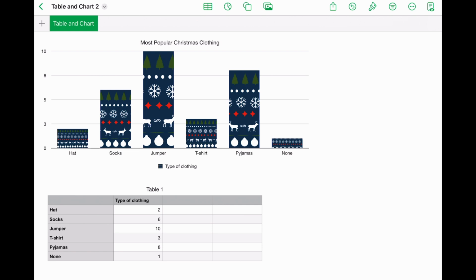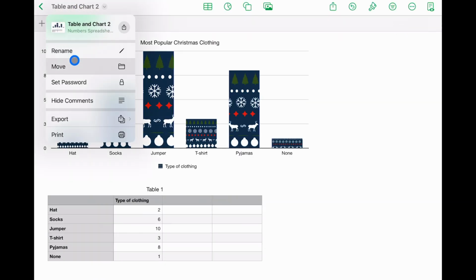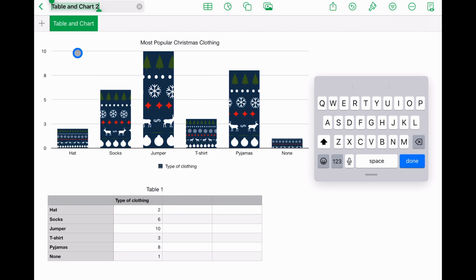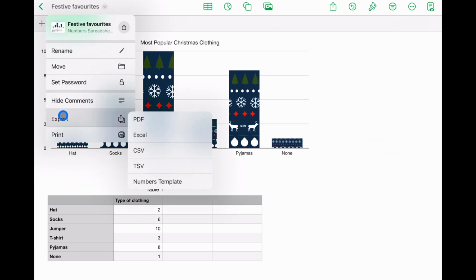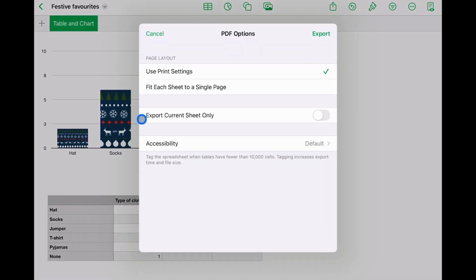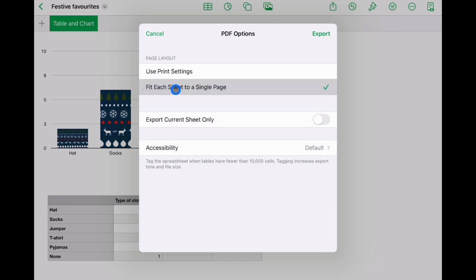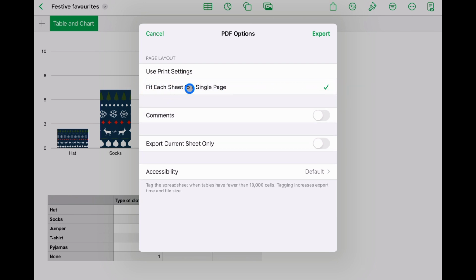Finally, when I've completed my chart, I might like to share it. Now the simplest way is probably just to take a screenshot and save it in your photos. However, let's rename it first by choosing the drop-down arrow at the top here. And then we click on that arrow for the drop down again and choose Export. Then we choose to save it as a PDF. And here you may want to choose the option to fit each sheet to a single page. This just gets rid of any unnecessary white background.